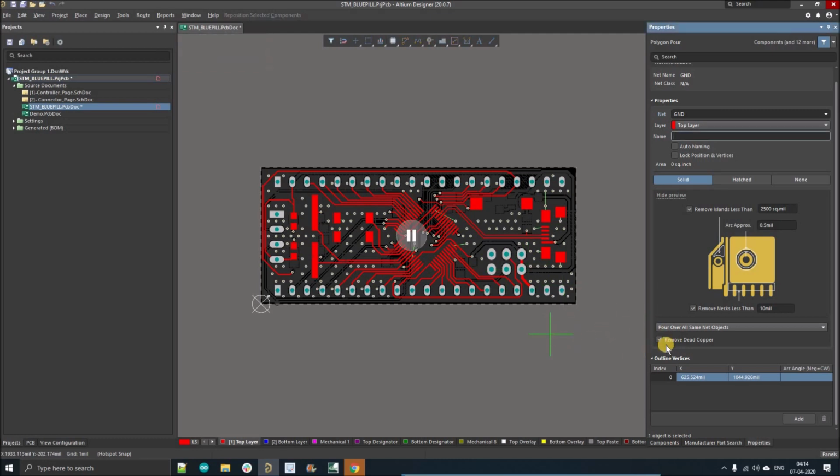And here press Tab again. Here we have another option, remove dead copper. We already discussed that dead copper is where the copper is not connected anywhere, right? So it will automatically be removed, but sometimes it is left because it is just connected, right? So we have to check it manually and remove those. That's why we use polygon pour cutouts.